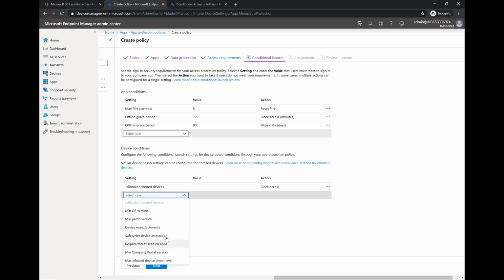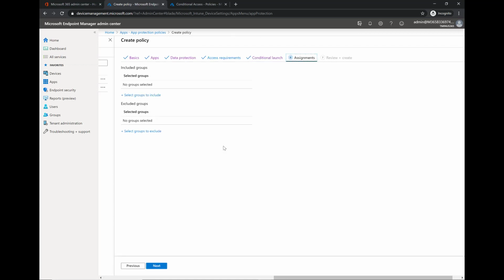And some of these features aren't going to be available to you, like device threat level and company portal, unless you have the enterprise level SKUs. By default though, blocking jailbroken or rooted devices is great. So if they have that, they'll just get a pop-up message that says, hey, this device is jailbroken. You can't access corporate data on this device.